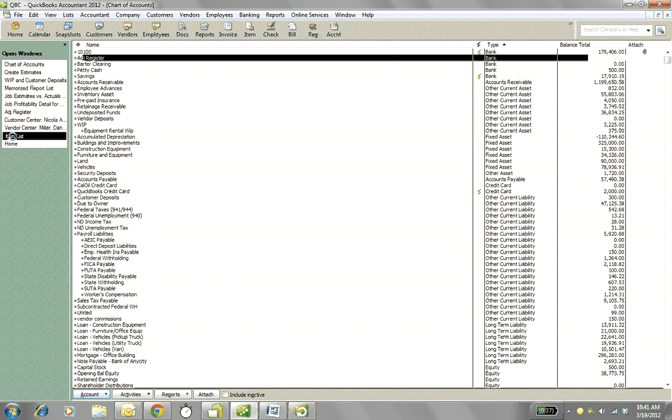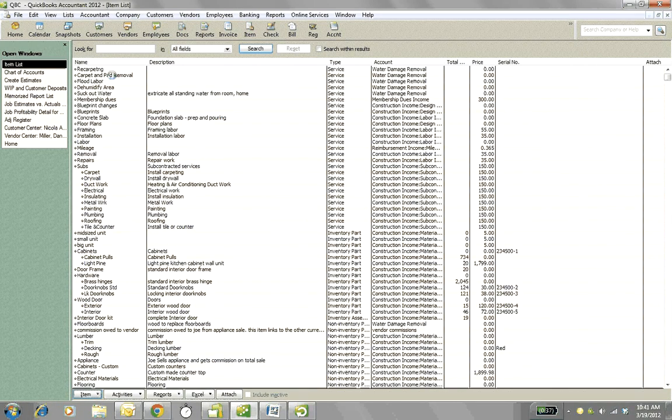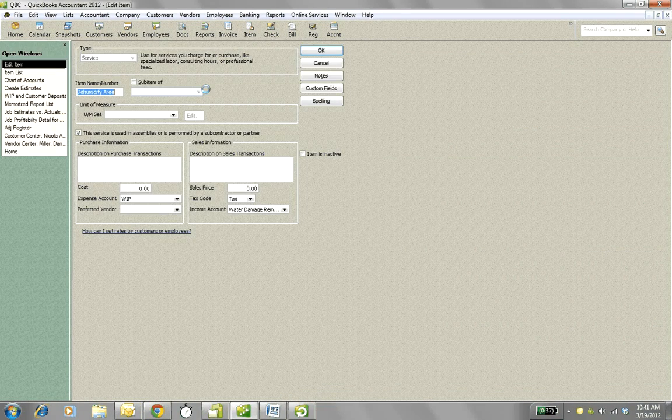Also, on the item list for the services, recarpeting, carpet and pad removal, flood labor, dehumidify area, even. Again, these are all two-sided items, so I check the box: services used in assemblies or performed by a partner or subcontractor. No cost, I'll just put that on the estimate and the markup, etc., and the revenue. Hitting the WIP account, other current asset, and hitting revenue. Right? And these are things that you needed to do.